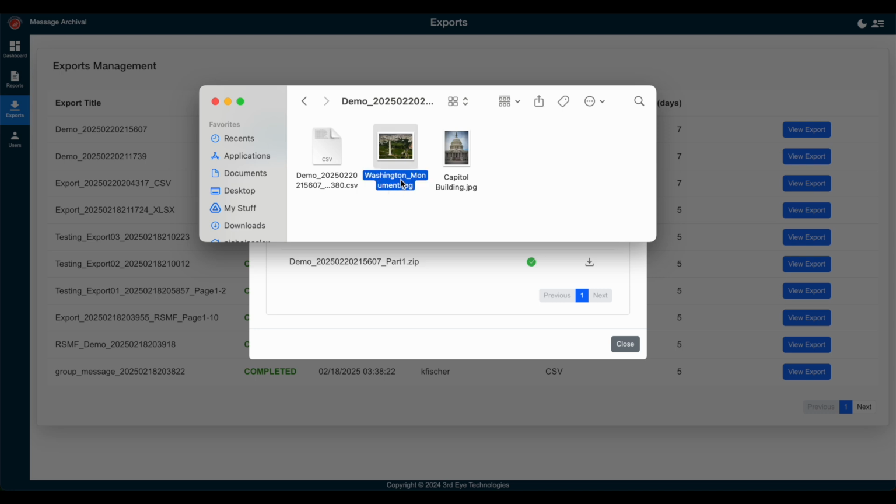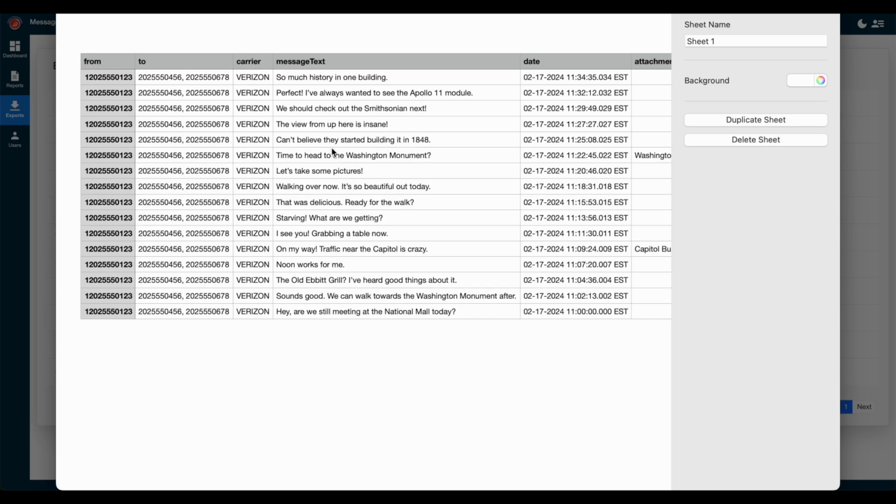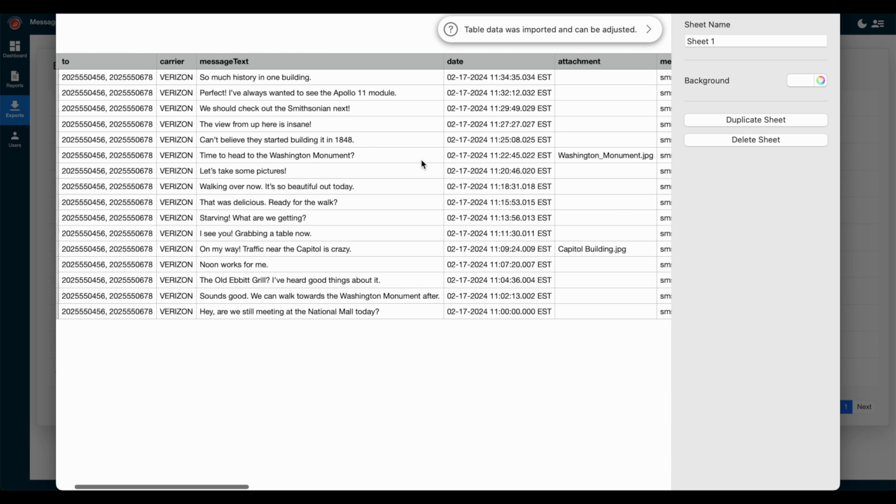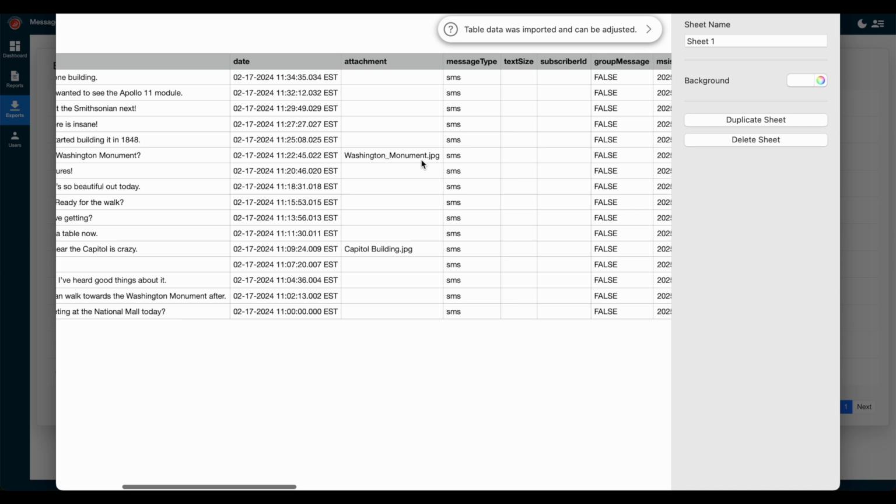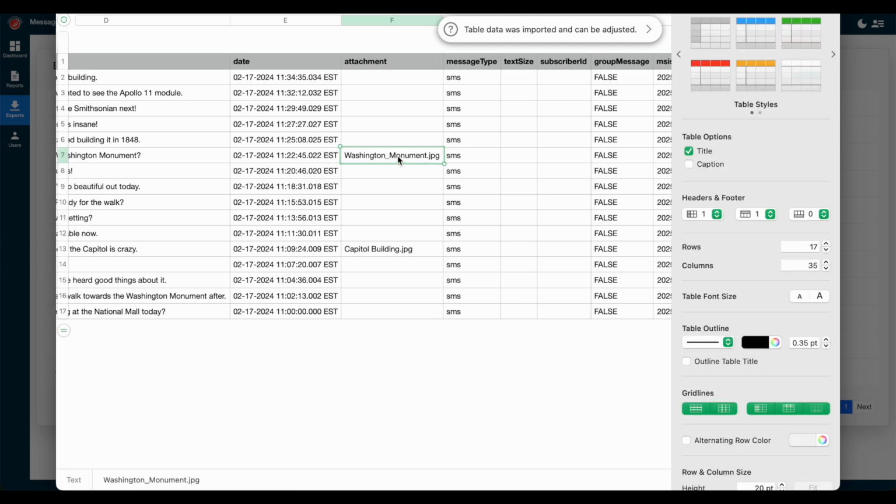The file name of the attachments can be correlated to a text message listed within the CSV file, so attachments can be easily traced. I'll open the CSV, which contains all of the messages that I exported. Each message includes all of the metadata we received from the carrier. Finally, I'll highlight the attachment to show it's the same file name as the attached file within the zip.